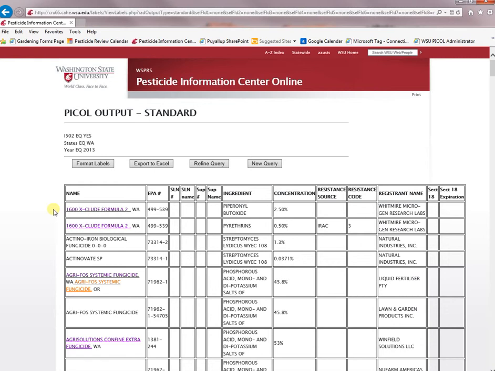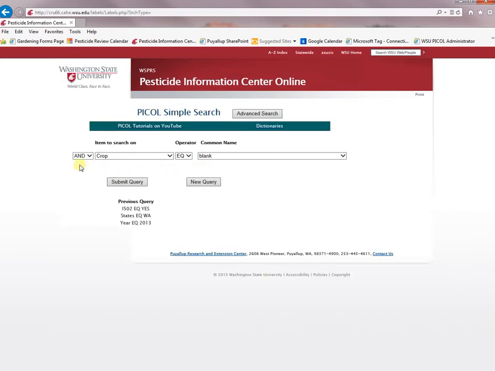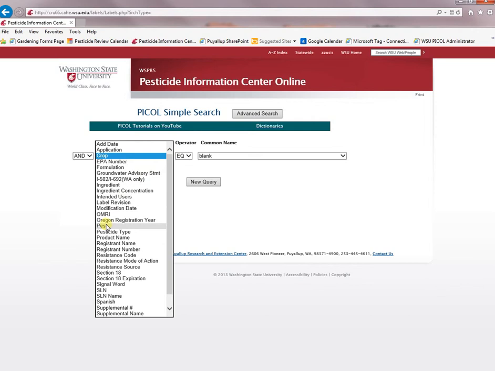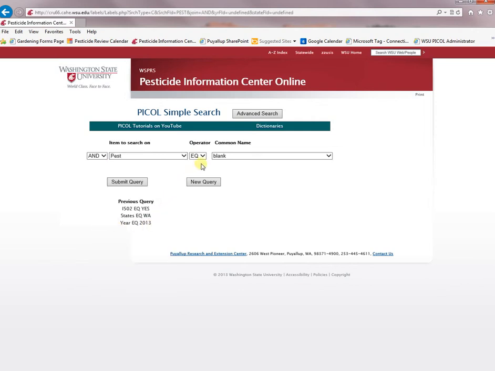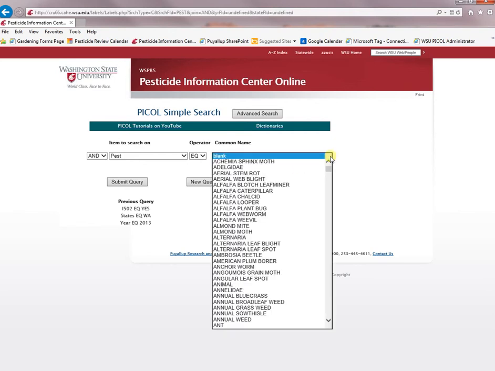Let's say you have a specific pest problem you're trying to control. You can refine this query to identify labels appropriate for that pest. To do that, select the Refine Query button. Notice that there is a new Boolean operator term, AND. This term will allow you to take the pool of labels you've already found and search for more specific uses just within that pool. So in the Item to Search On, arrow down to Pest. Leave the logic operator set at EQ, and in the Common Name box, let's select Spider Mite.